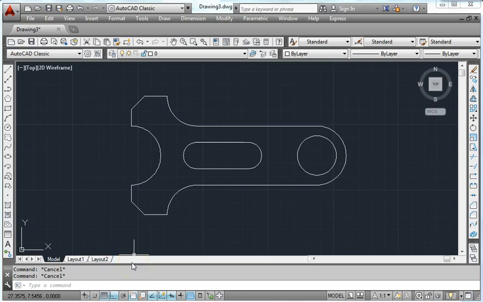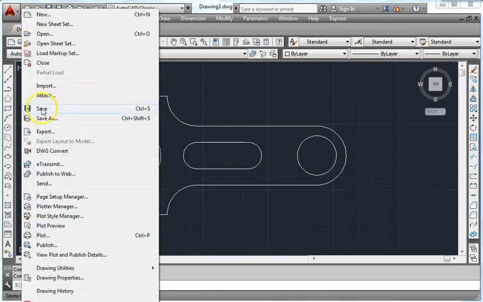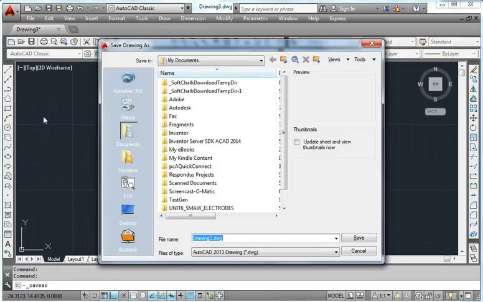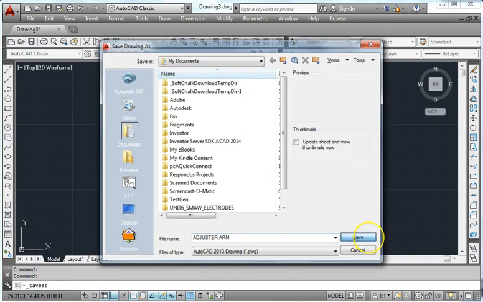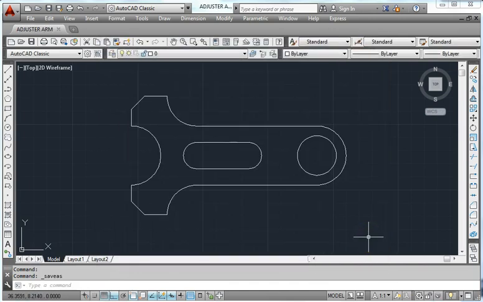Okay? And there is your adjuster plate. So I would go File, Save As, and put it in your documents. Save it somewhere. All caps, adjuster arm, rather. I'm sorry, adjuster arm. Save. And it's ready to be uploaded.